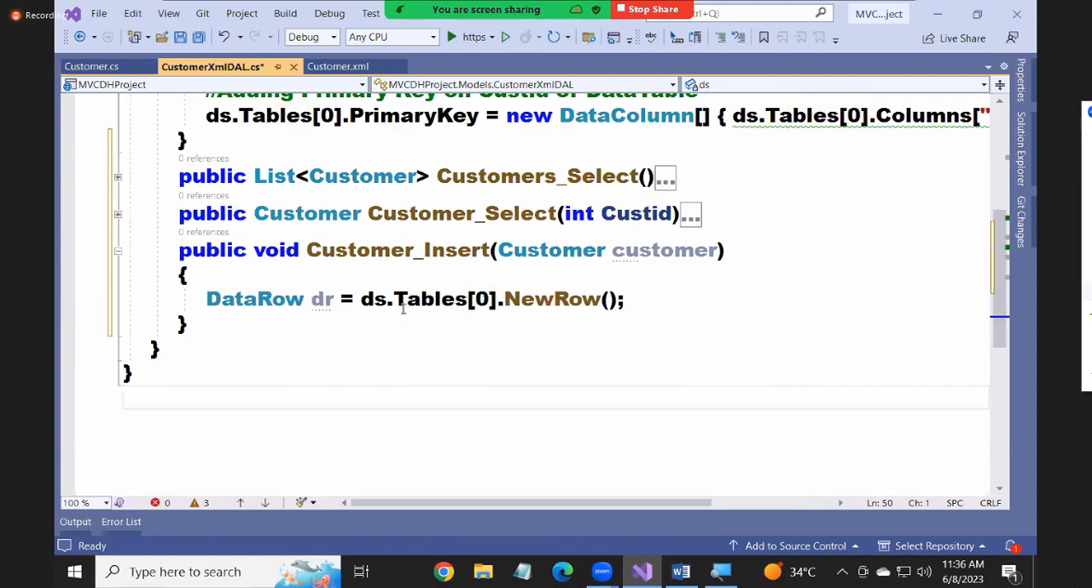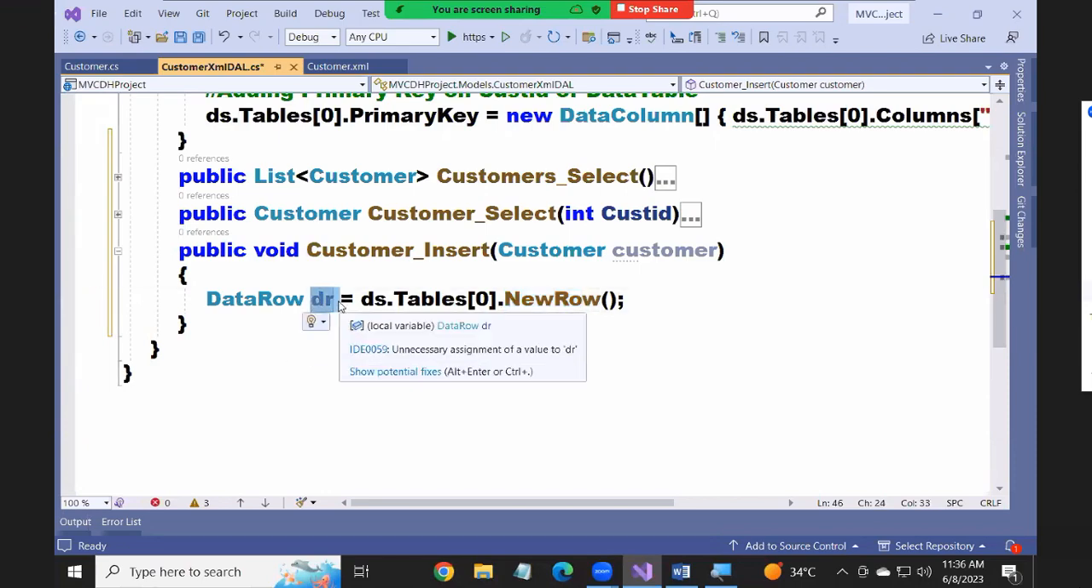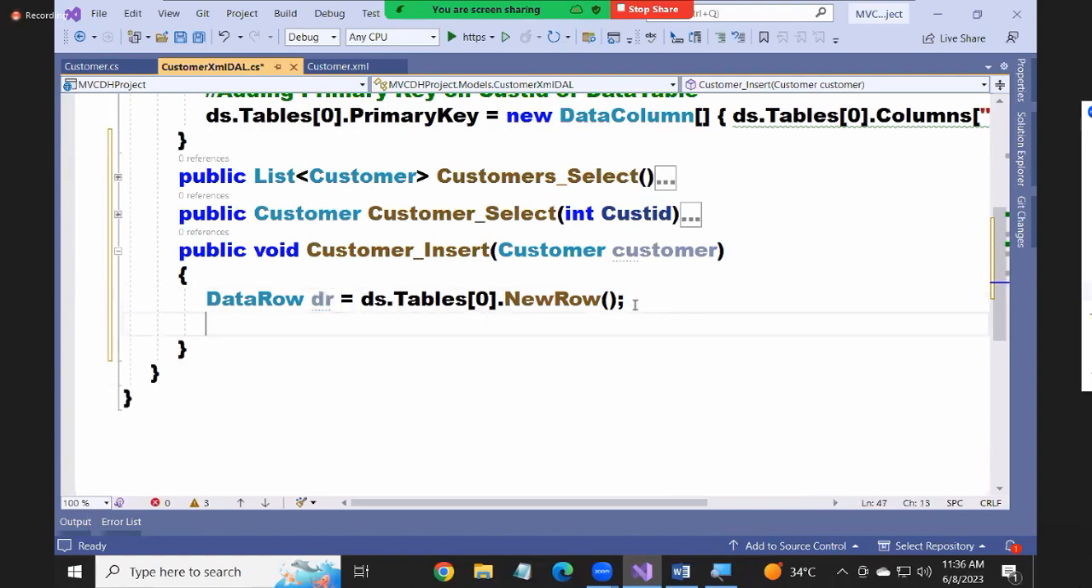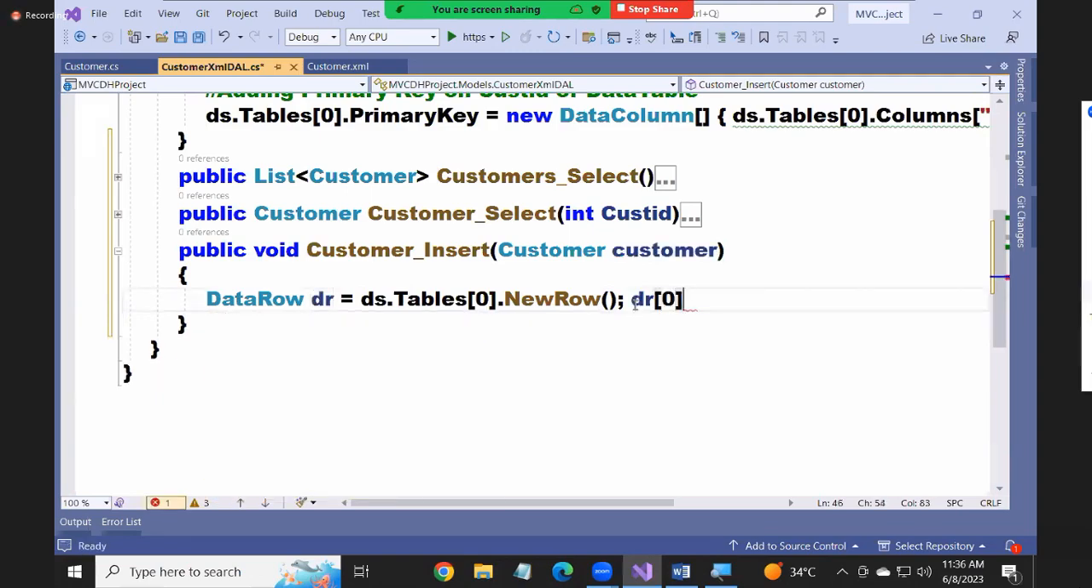Why? You're pointing to the table and calling NewRow, so this will create a row with the same structure as the table. Tomorrow if you have 50 columns, no problem; 100 columns, no problem. It will create a row with all the columns automatically. Next, dr of 0. dr of 0 means first column. The first column, what should you assign?